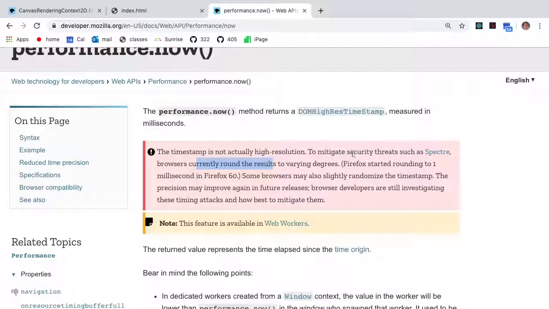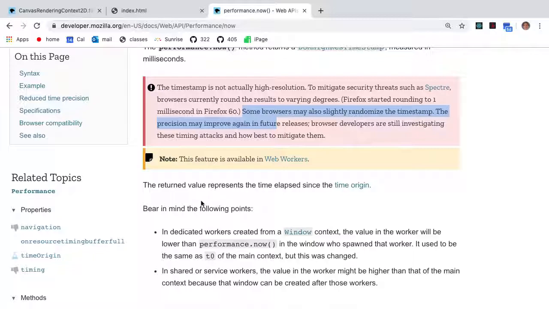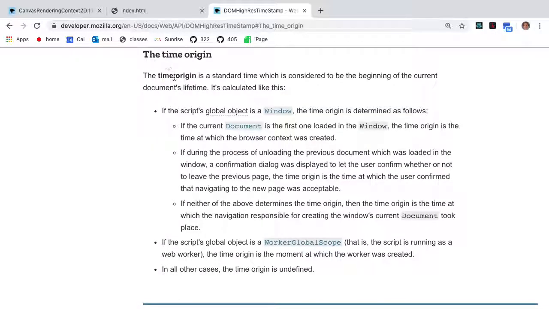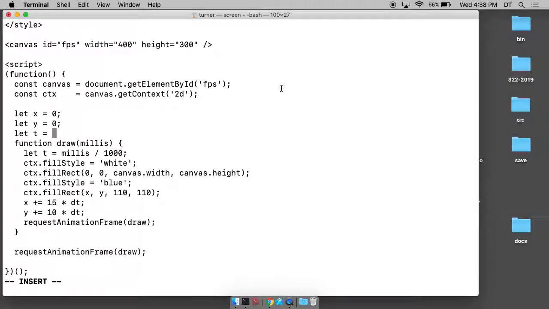Look, for security reasons, they can't have a high performance timer. There's a Spectre attack that's enabled through a high performance timer. That's interesting. So the return value represents the time elapsed since the time origin. What the heck? That's interesting. Beginning of the current document's lifetime is calculated like this, so that's quite interesting.